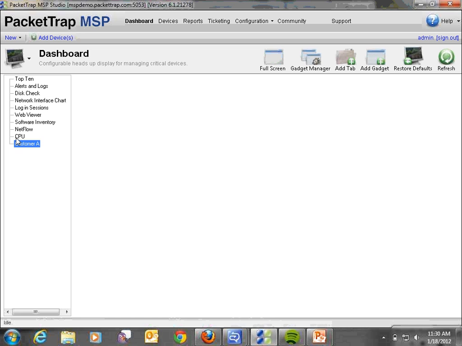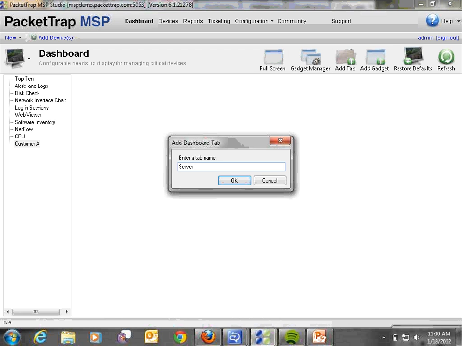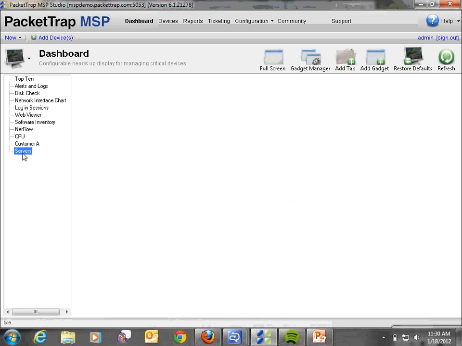Another way that you could actually break it down would be to do it on a device level. Maybe you want to have a tab that's just called servers, and in this tab, you actually create a gadget that would show you servers across multiple customers, maybe not just one. Maybe you want to just monitor all servers across the board in one view. This is another way to do it.